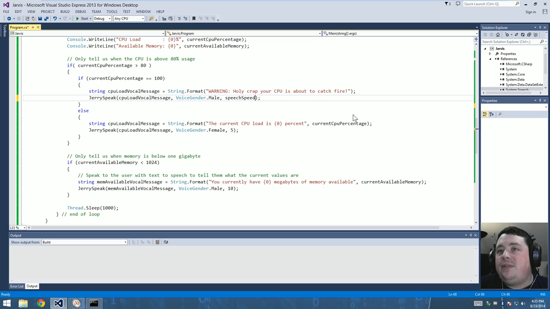If I wanted to increment it faster, I could say plus equals 2 or 3 or 5 or 6 or so on. So we're going to say plus plus. That's going to take speech speed and add 1 to it each time. So the first time it runs, it's going to be at speed 1, then speed 2, then speed 3, then speed 4, then speed 5. So you're going to see him gradually getting faster and faster as he gives us the warning.